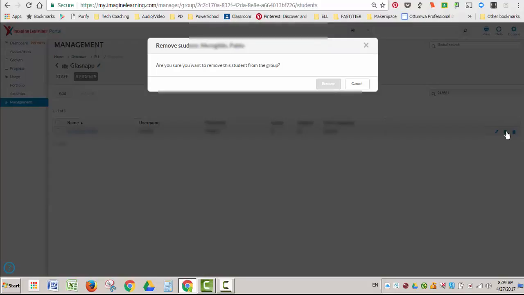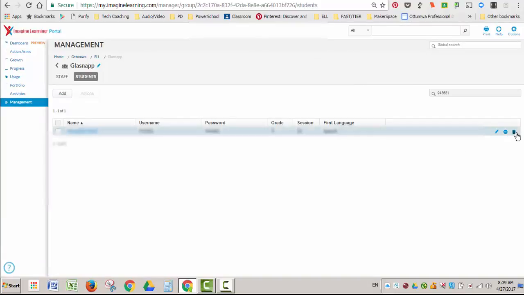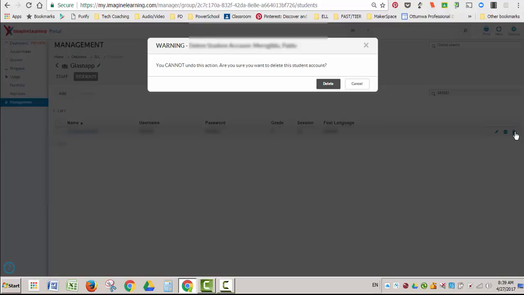So sometimes a student moves from one school to another. You may not want to delete their account. You may, however, just want to move them to a different teacher group. In that case, you would use the minus sign, remove them from teacher A's group, and then you may go in and edit the account and add them to a different teacher's group without deleting the entire account and starting from scratch.